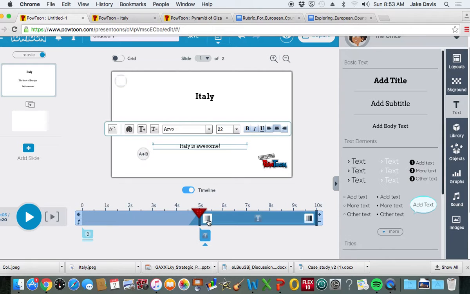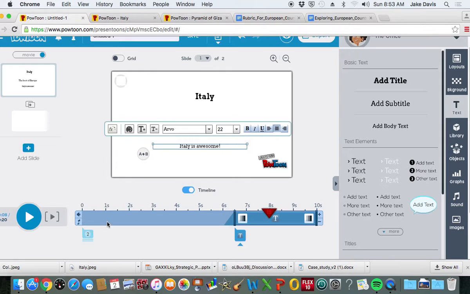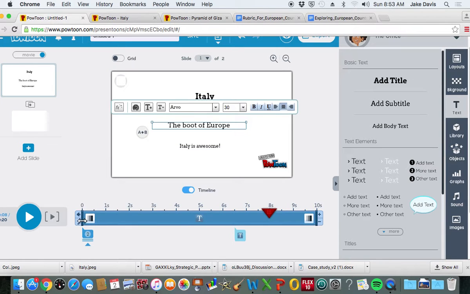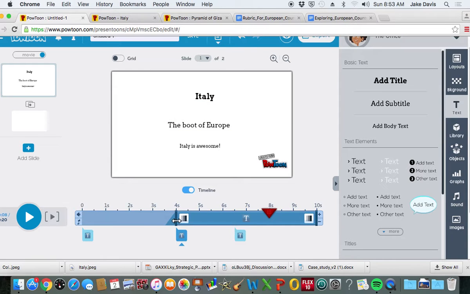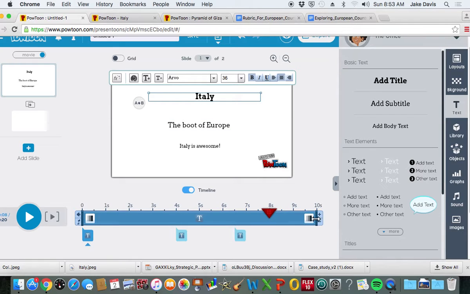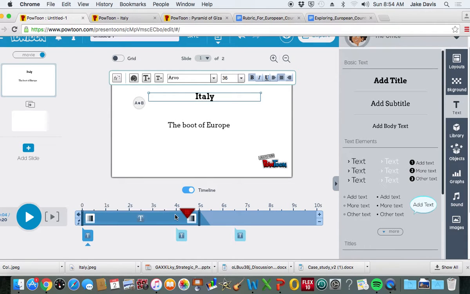The little text box here is designating when your text is going to come into the slide and then when it's going to go out of the slide. You can affect that by just clicking on it and dragging it through. Let's say we want Italy is awesome to come in at 6.5 seconds and fade out at 10 seconds. Same for these other ones. Let's say we want the boot of Europe to come in at 4 seconds and also go out at 10 seconds. And then we want the title of Italy to come in at 0 seconds and fade away at 5 seconds.